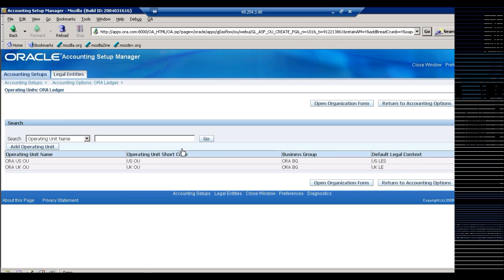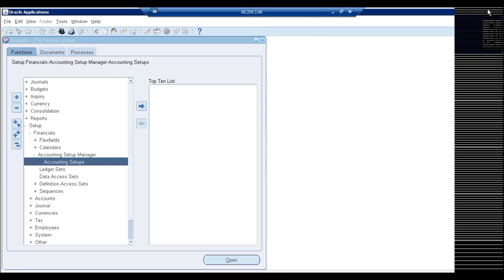Now you see the relationship being generated between the accounting structure and the multiple organizations, the multi-org structure. So when you record a transaction in these operating units, it will get recorded in this ledger, Aura ledger. Okay. So your multi-org structure is ready.